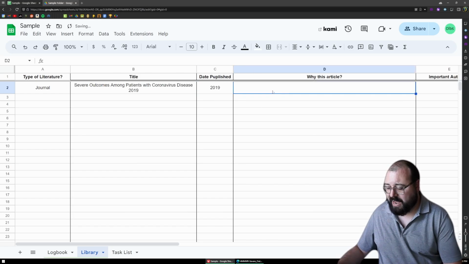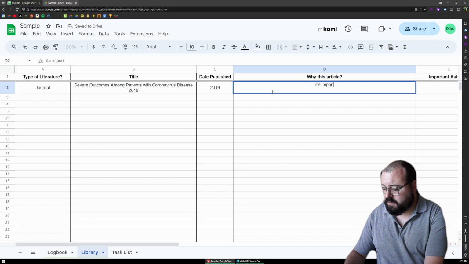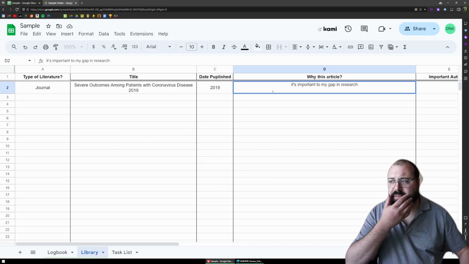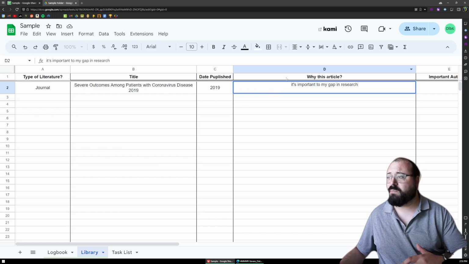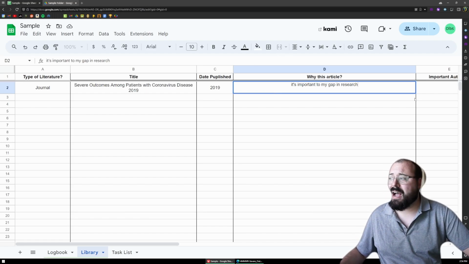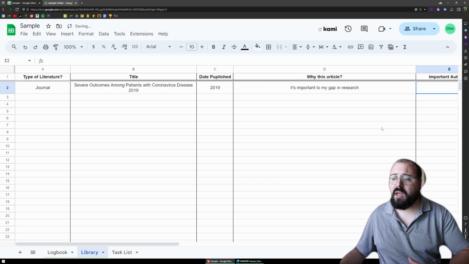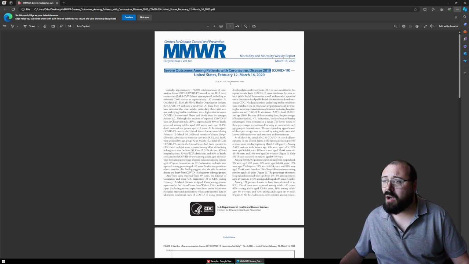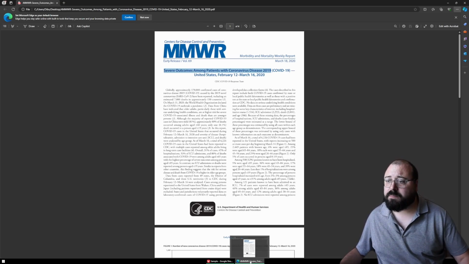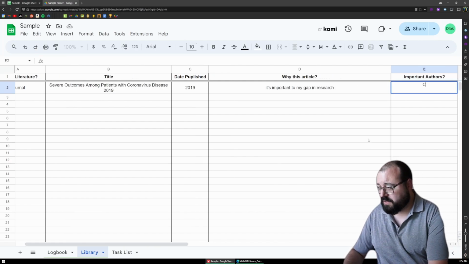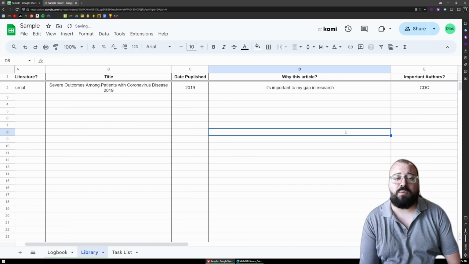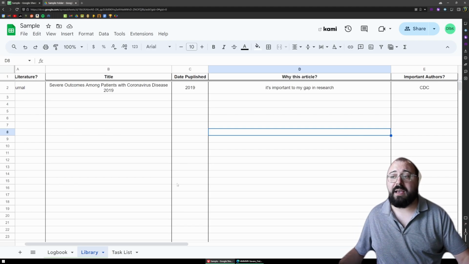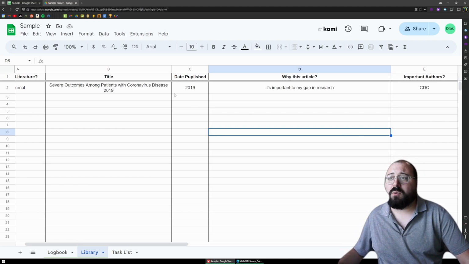We're going to talk about why this article. You guys should add something of more substance. I'm just doing this as an example right now. It's important in my gap in research, but what specifically about it drew you to it, and what's the important author? For most of you, this is just going to be whatever the first author on there was for this. This isn't published by anybody in particular. This is published by the CDC, so I'm just going to put this was by the CDC. But you guys might want to put the first author that shows up, or maybe there's an author that you're seeing a bunch of times on articles. We could put that in under important authors.